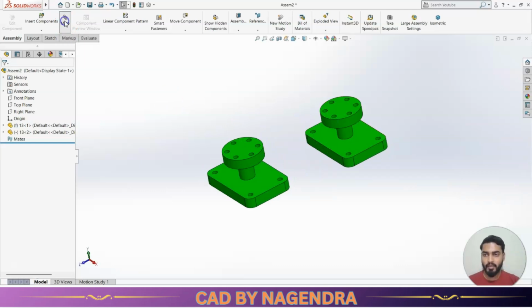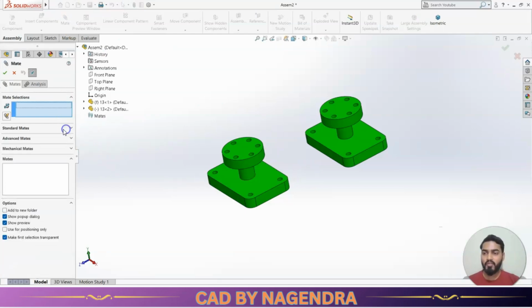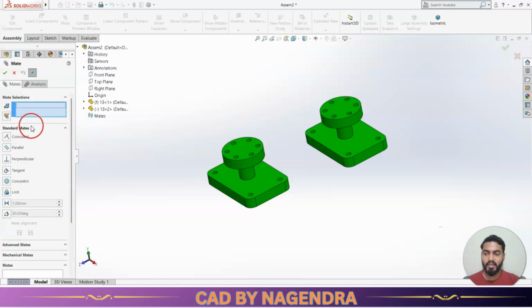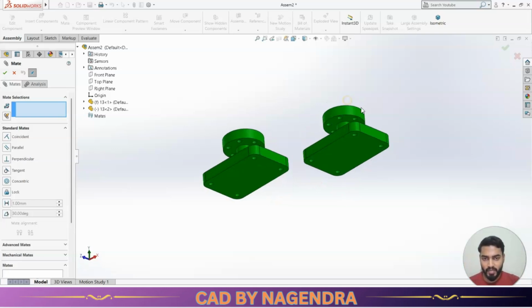I click on Mate. Different types of mates are available for us. Mainly we will use standard mates, then advanced mates are available, and mechanical mates are also available. First let's see the standard mates. I'll open this standard mates. The first option here is Coincident. Coincident is nothing but it will attach one to the other. For example, this top face should be attached with this bottom face.